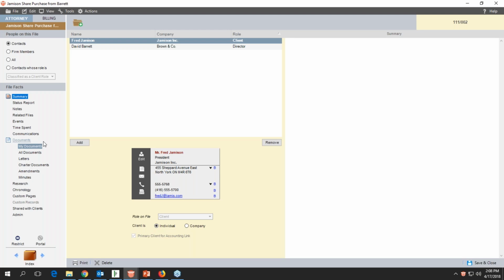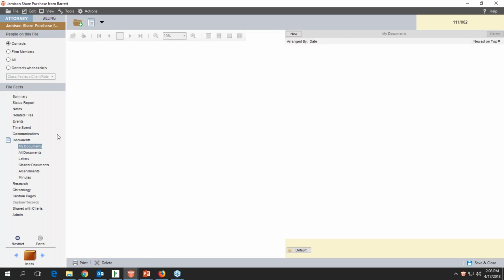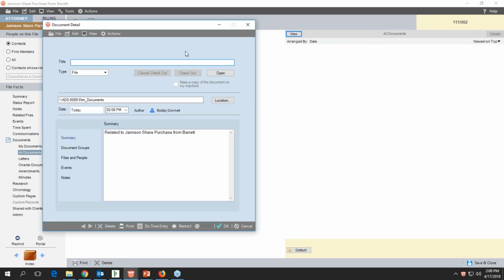So again, we're going to go to Documents. And by default, My Documents opens. My Documents, all of the documents that I associate into this file. There's also All Documents. I can see documents that other firm members have associated to the file as well as mine. All right, so we're going to add our document over here under Documents, My Documents or All Documents, New. We click the New button.